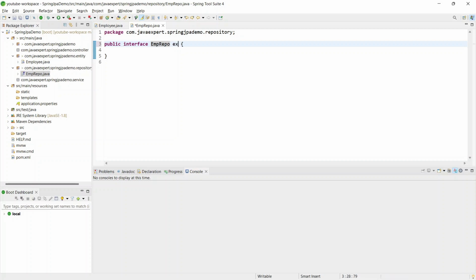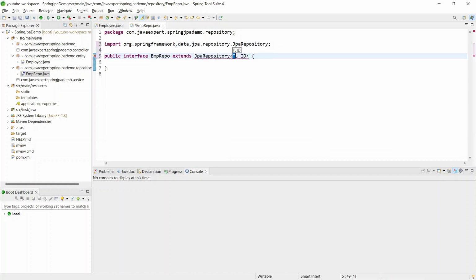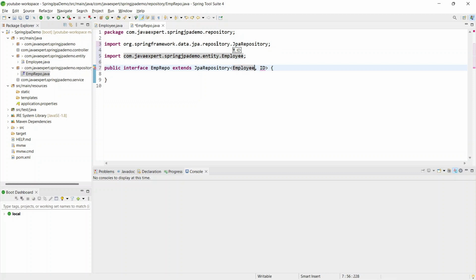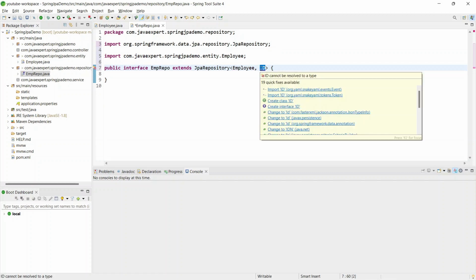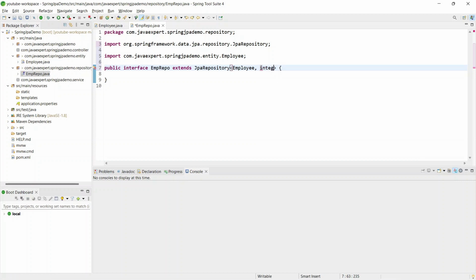So we have to extend this with JPA repository, right? Now we have to mention for these repositories which table they are for, so that we have to provide. This is for the employee table, and we have to mention what the ID type is. Employee ID is the ID, the type is int, so we have to provide Integer here. So now that's it. Now our repository is ready.